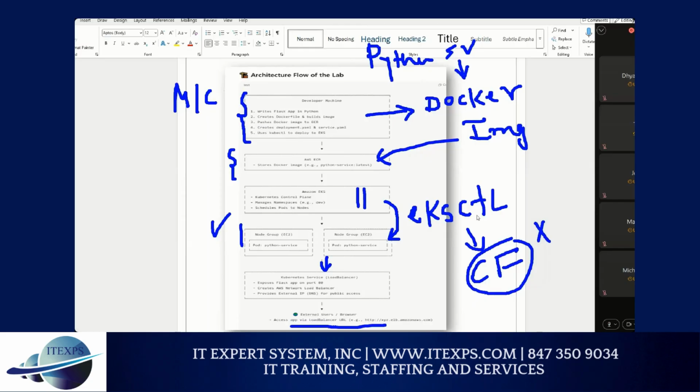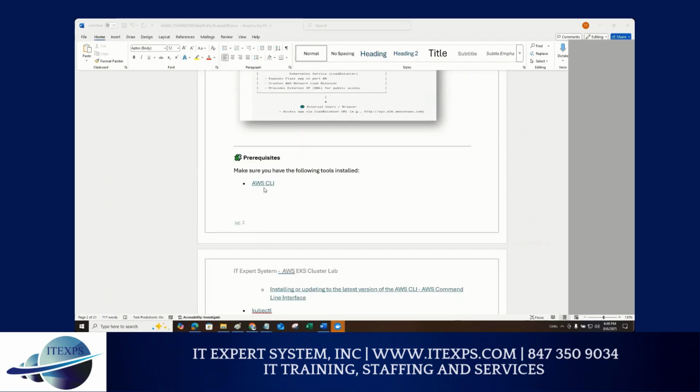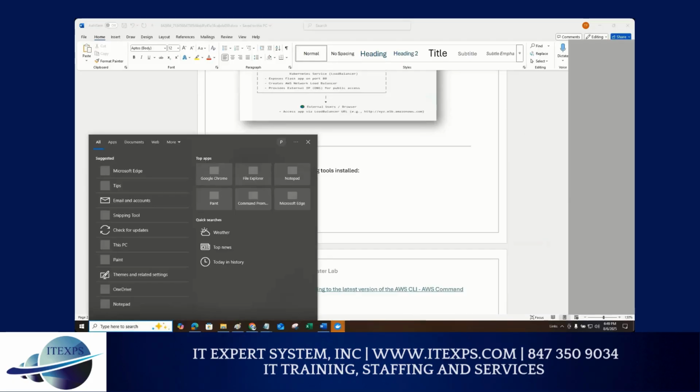Moving along. So you all should have the CLI. Let's check it out. Go to the command prompt, please go to the command prompt and type CMD.